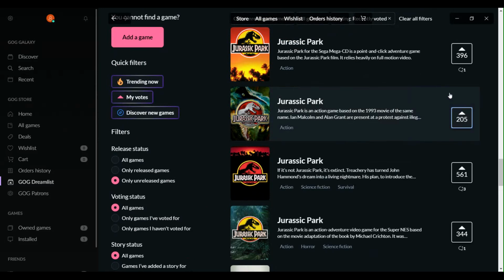You can keep going through the list and vote on as many games as you want by repeating the same steps. Open Dreamlist, choose Start Voting, find the game, and click the arrow on the right. That's really all there is to it.